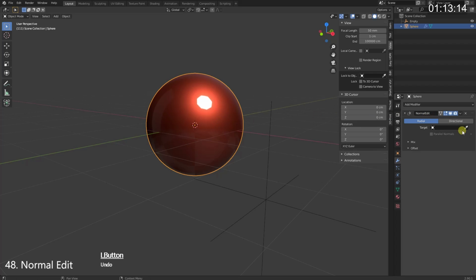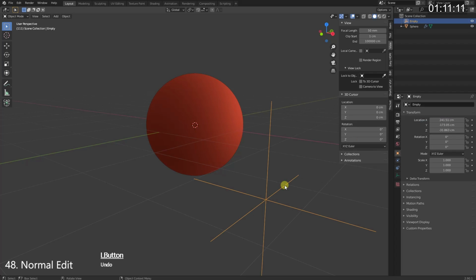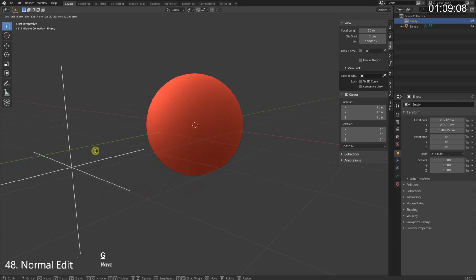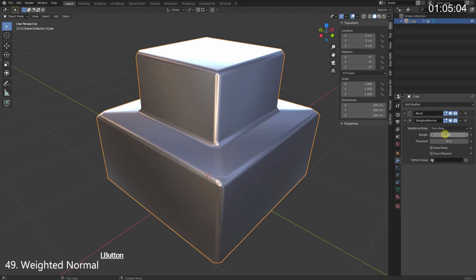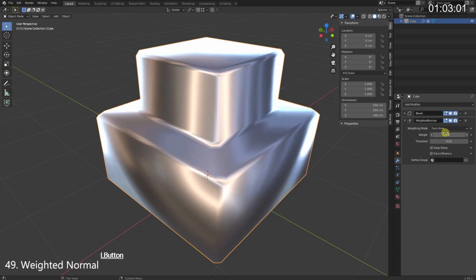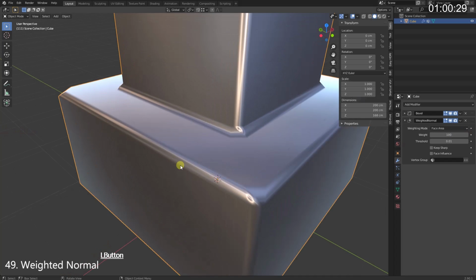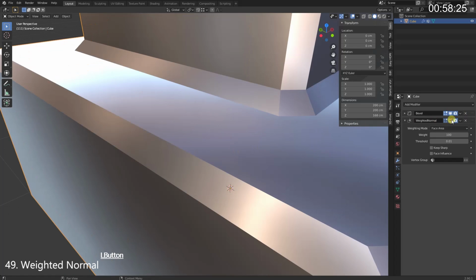The normal edit modifier affects face normals. It makes them all point in the direction of an object you choose as the target. Weighted normal modifier changes the default normals of a mesh. It's mostly used to make sharp corners geometry appear beveled and smoother without adding additional geometry.